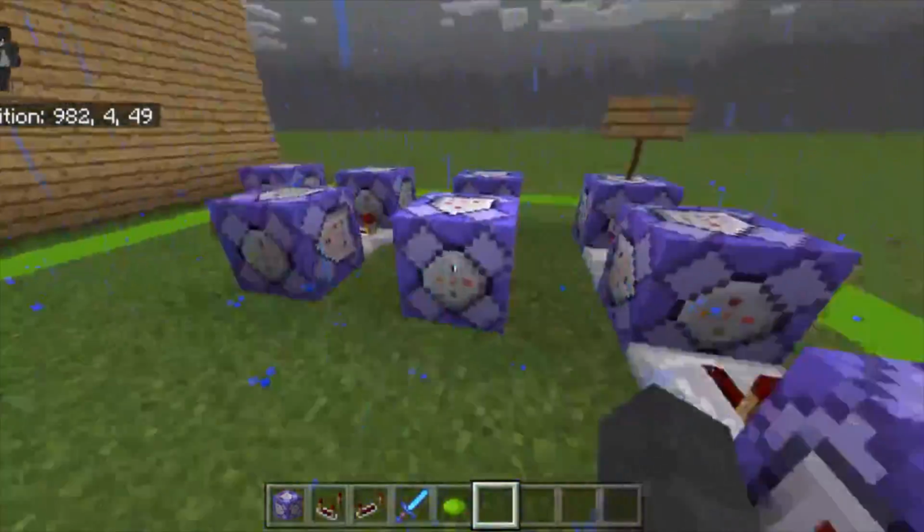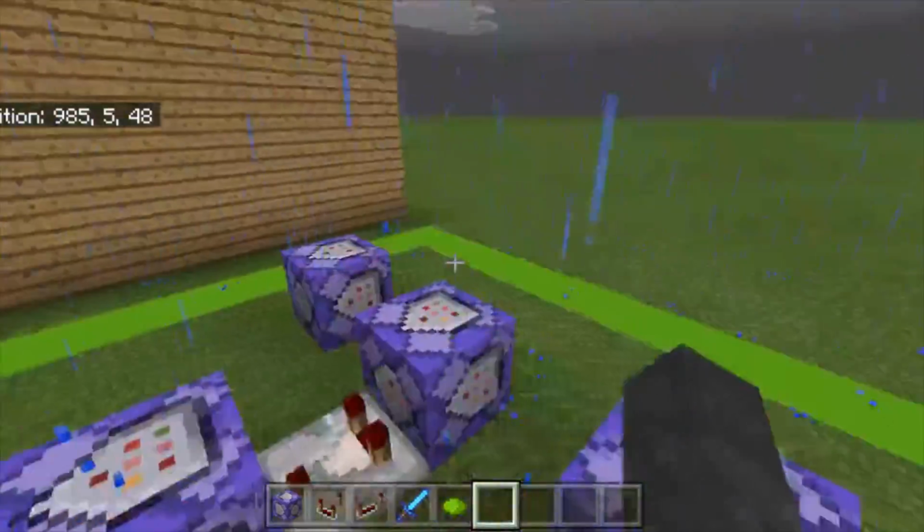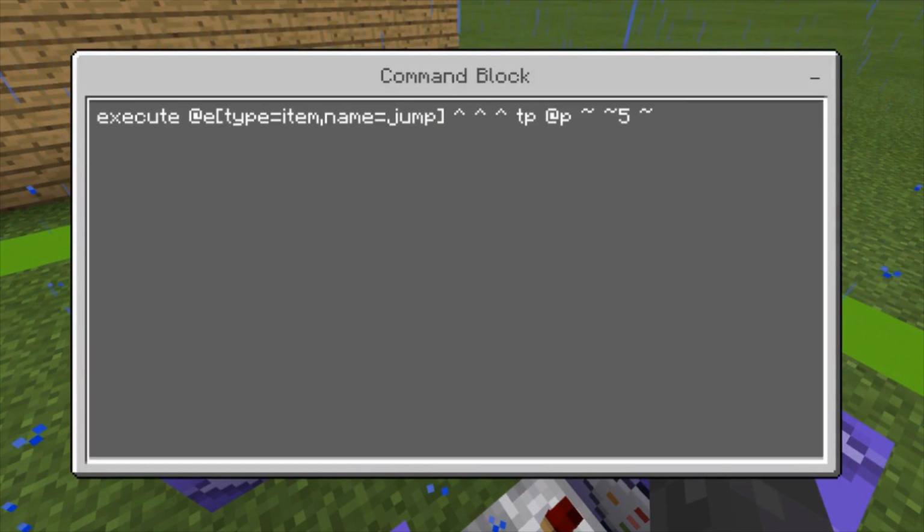So what we're going to do is... Oh, actually, I should explain this command first. So here's how the command works. You have execute, which means it will treat the thing that you're defining as the one executing. It will use the command on that, like if you used a command on yourself.